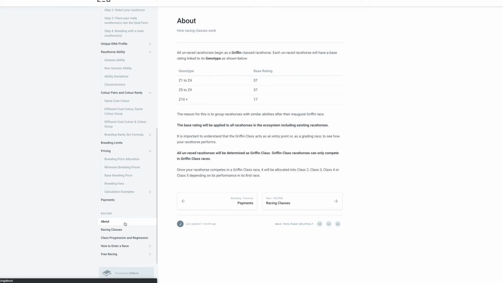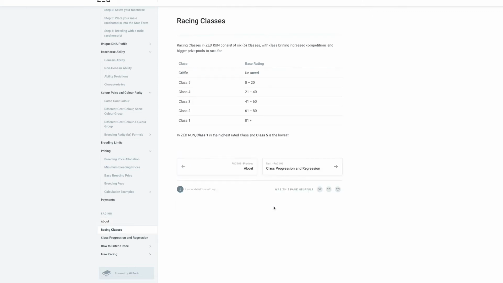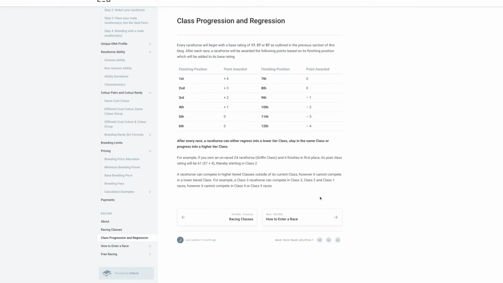All unraced horses will be determined as Griffin class and can only compete there. So once you first buy your horse, it will go into the Griffin class, and then we'll see how well it does. So as you can see here, you've got the classes, class progression. Every racehorse will begin with a base rating here, and if finishing first, second, and third, you get points. So you get allocated points for your position, and you move up in the class.